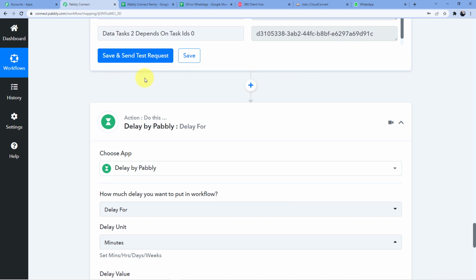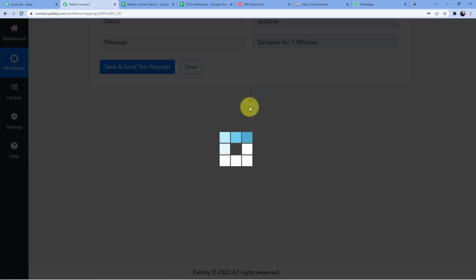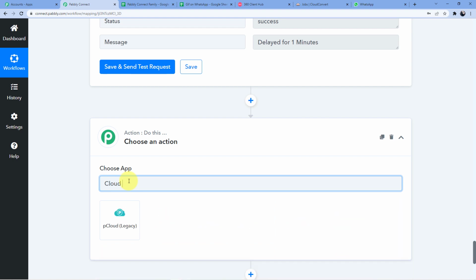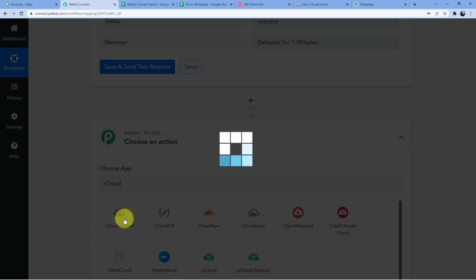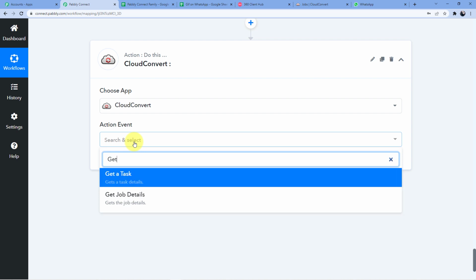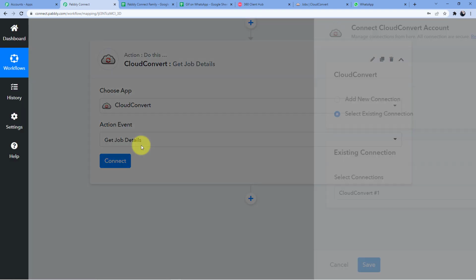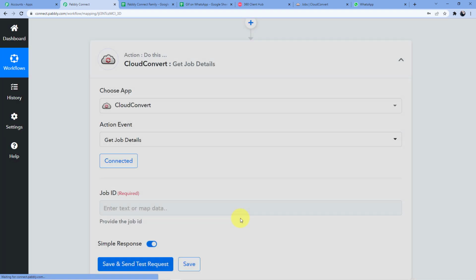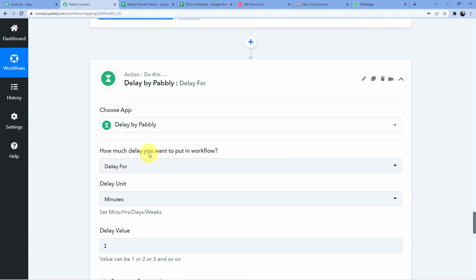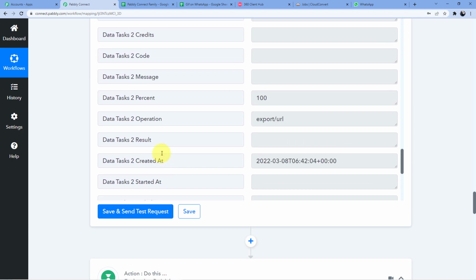Now what we have to do after this, we are again going to add one more step. And now we are again going to use Cloud Convert. And now we are going to take the details of our job. So we are going to choose get job details here. And again, we will connect to the same account here. And now it is asking you for the job ID. So here is your job ID.